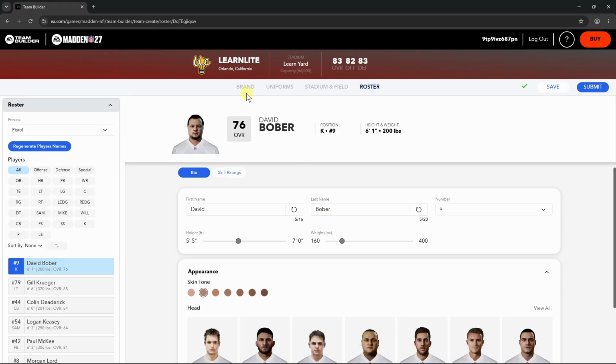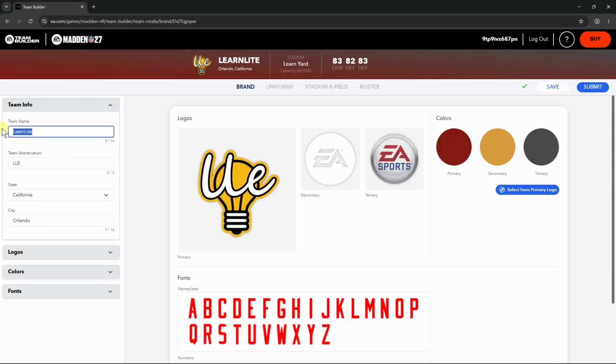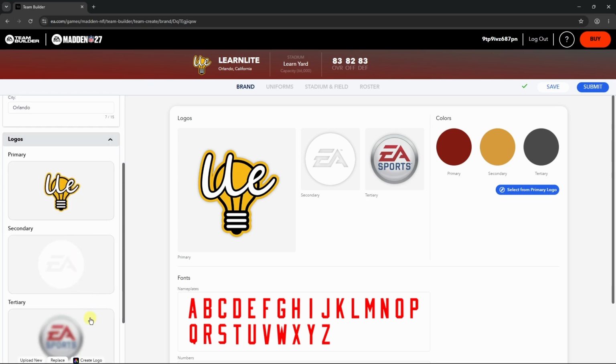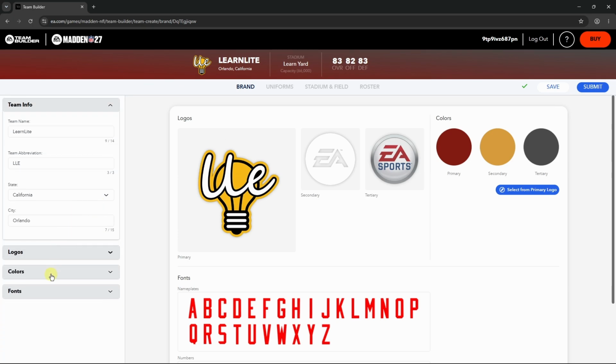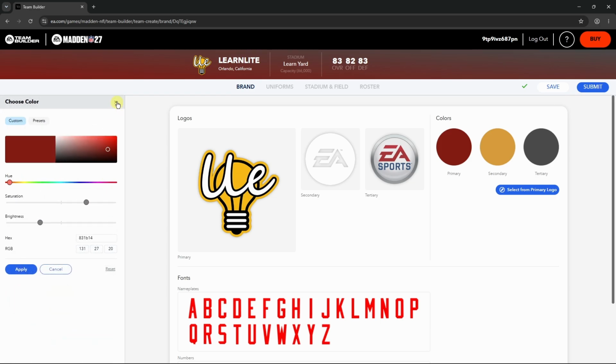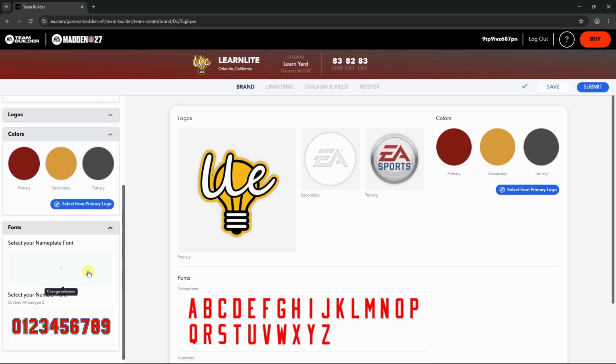Start with brand, where you can create your team's identity. You can enter the team name, nickname, abbreviation, city, and state. Then add your team's primary, secondary, and tertiary logos. You can also choose your team's colors, fonts, and apparel brand so the entire team has its own look.